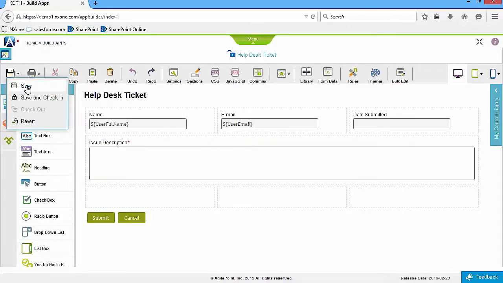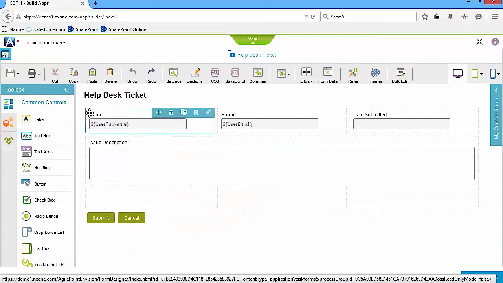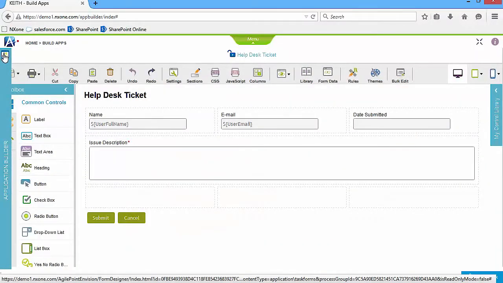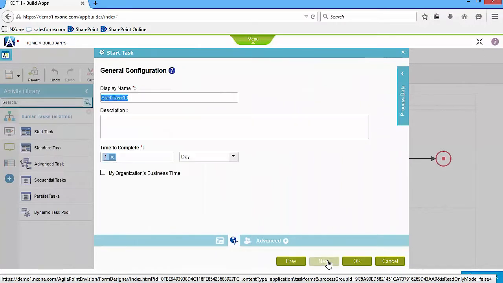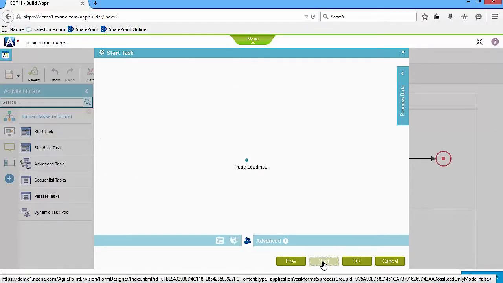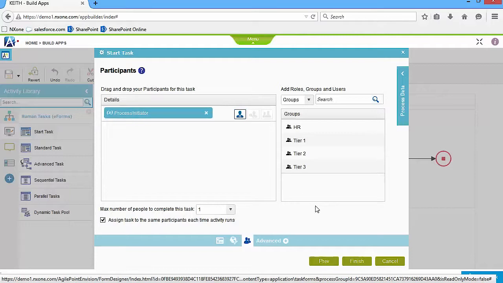So I'll click Save, clear the success message, and go back to the application builder. We need to complete the configuration. Click Next. For the display name for the activity, it will be Submit Help Desk Ticket. After you've typed the name, click Next. Because this is the Start task, it's pre-configured for the process initiator. That means it's assigned to whoever submits the original help desk ticket.